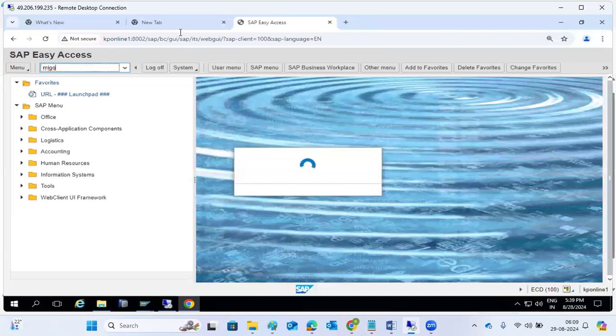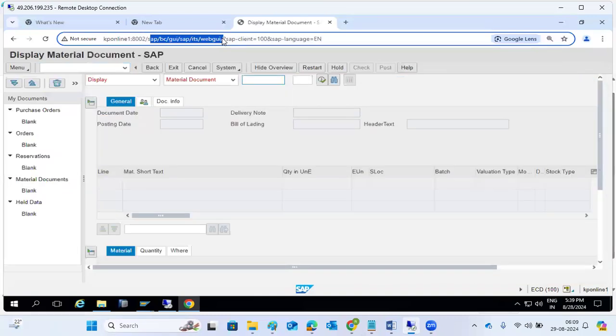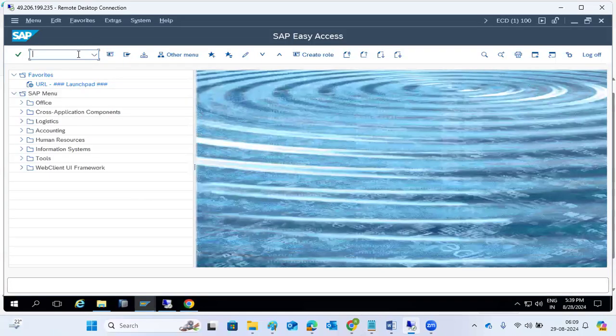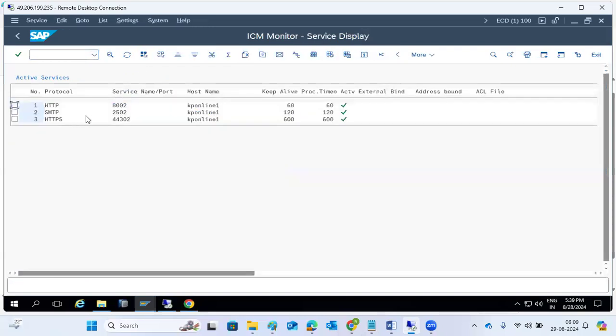So for browser-based access, in this URL, this one is the host name, this is your port number, and these are the services up to here, the services here, like SMICM. If you are able to open this, it means that because of SMICM your port is active. If the ports are not active, then you cannot connect here.